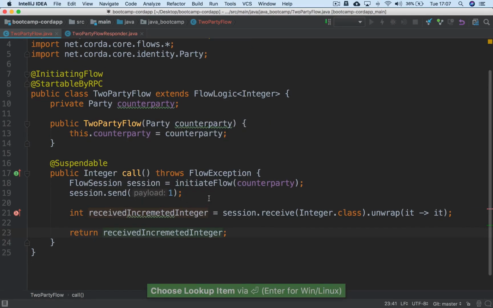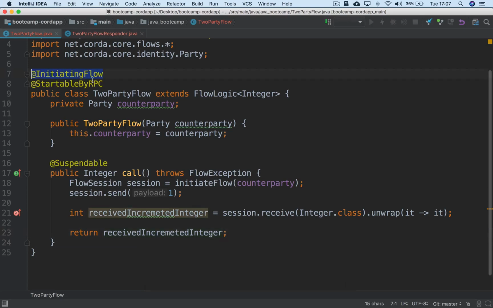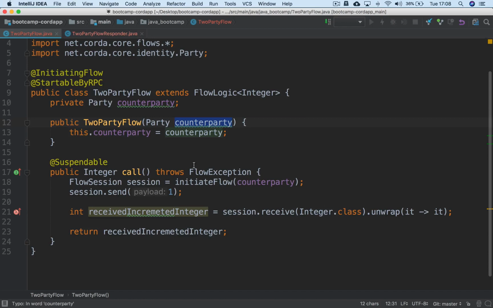So here we've written a flow, which is an initiating flow that we can start via RPC. Once we install this on our node, we can call the two-party flow, choose a counterparty by passing it in the constructor, and say, I want to start a flow with the counterparty, I want to send them a number, in this case 1, and I want them to send back that number incremented by 1.